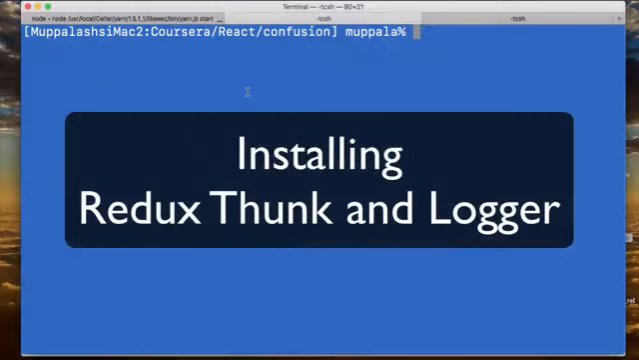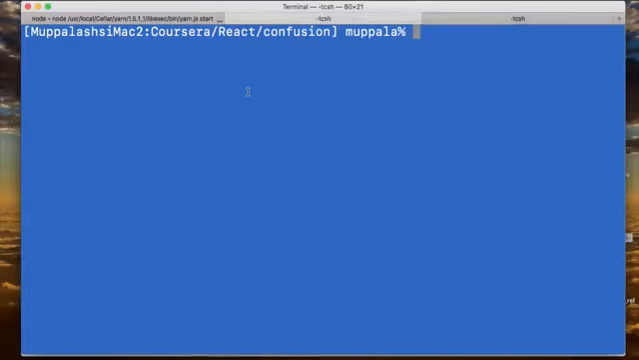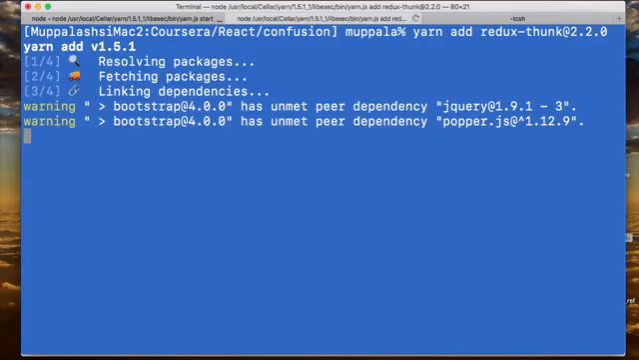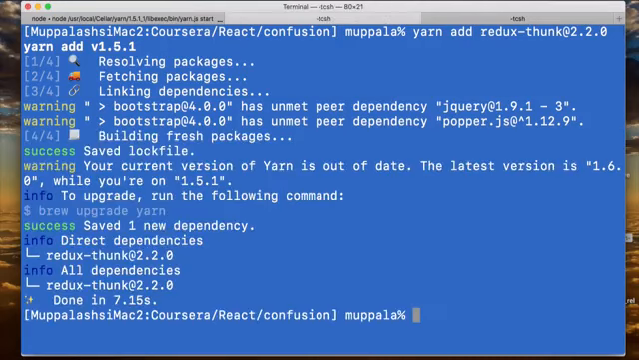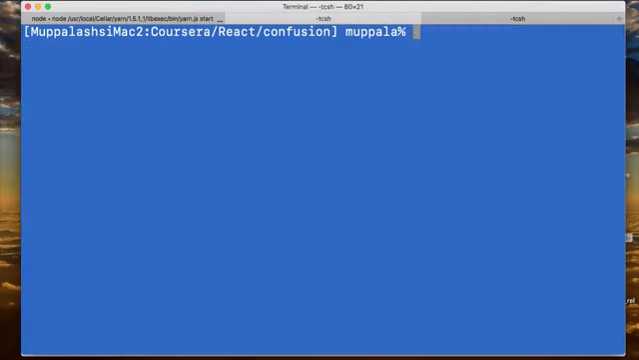To get started on this exercise, let's first install Redux Thunk and Redux Logger into our project. So at the prompt, type yarn add redux-thunk at 2.2.0. You can also do npm install, as I have always been mentioning. And then let's install redux-logger at 3.0.6.